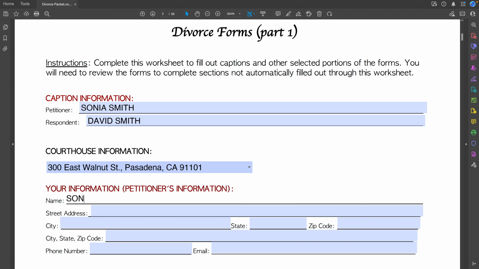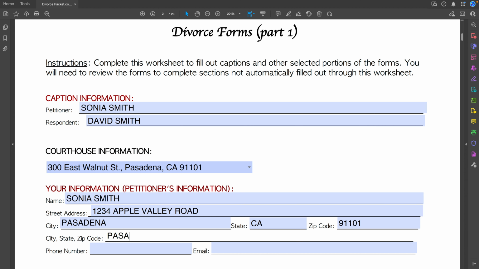And then again, we're going to fill in our information here. So, the address. And of course, you're going to have to fill in your own address. And then for the city, state, and zip code, you're going to write it twice because some forms, the structure is different, so we need both kinds. And then, of course, your phone number and your email address.